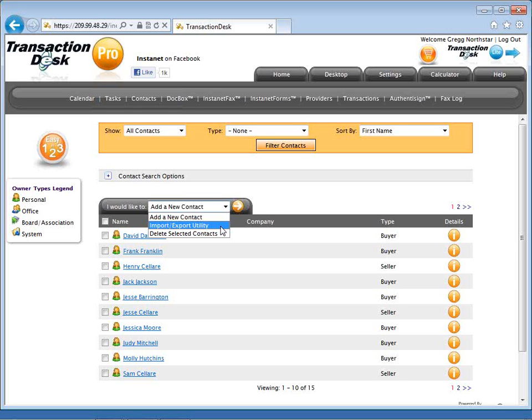But as you add your contacts to your transaction file, save them to this database, come back at any time, add, edit, update, take appropriate steps with those contacts.